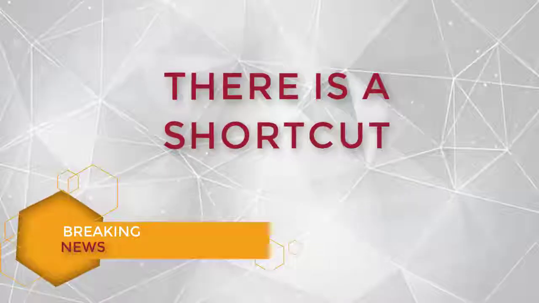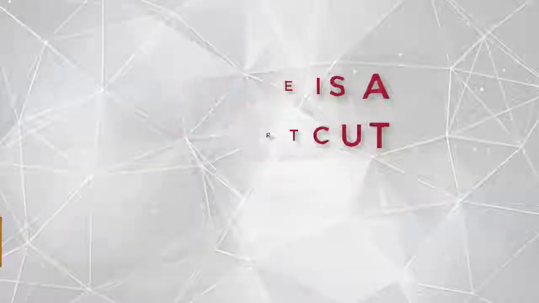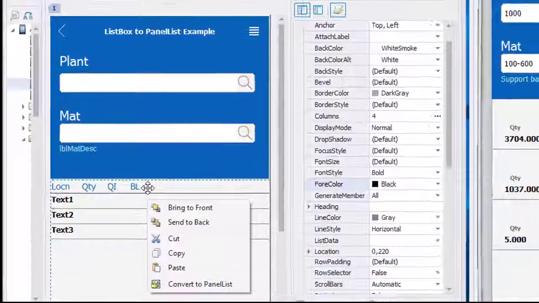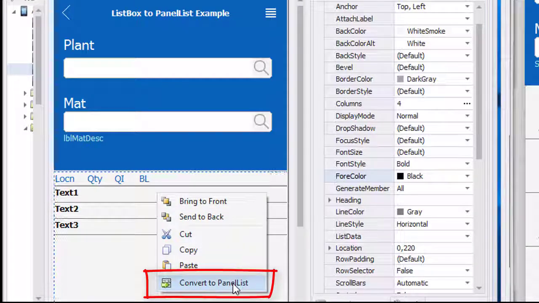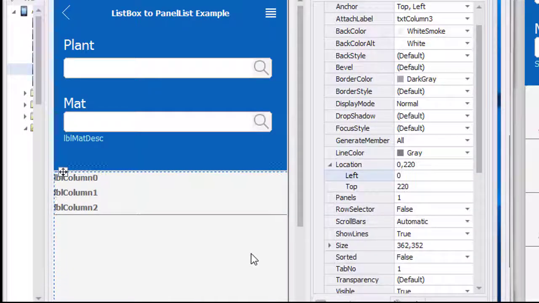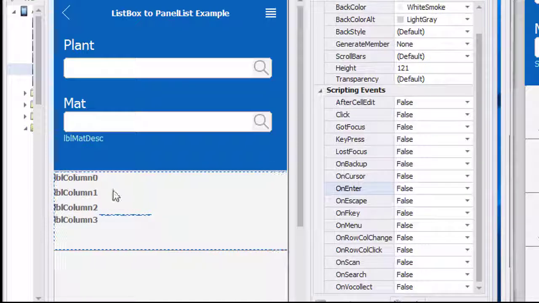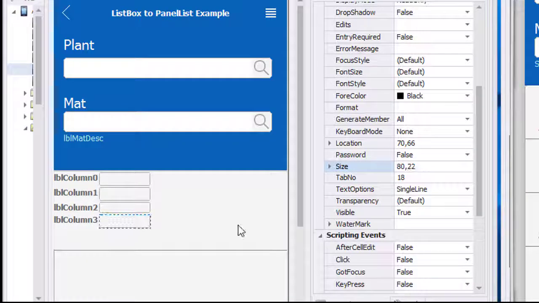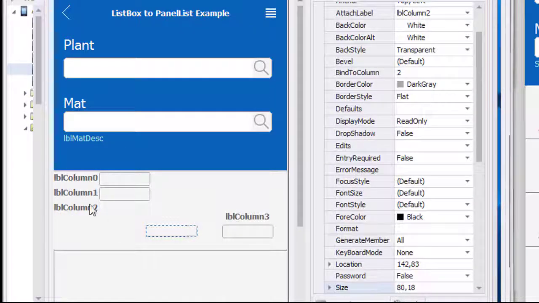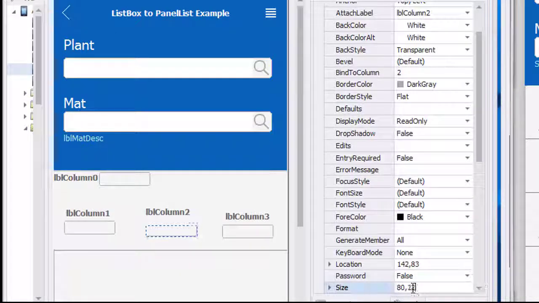Breaking news! There is a shortcut. We love PanelList so much that we added a shortcut. Just right-click on the list box and select Convert to Panelist. This will automatically map over your scripting and eliminate steps 1 and 2 from the beginning of this video. Now all you have to do is follow the last 3 steps of the previous process to set up how you want it to look.